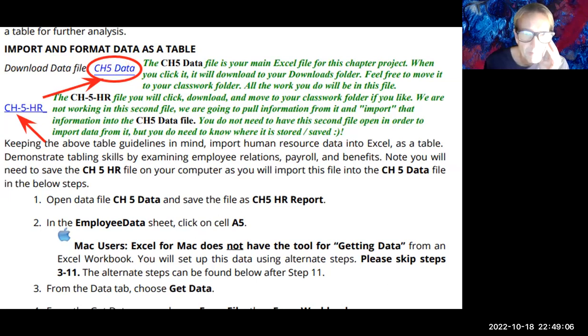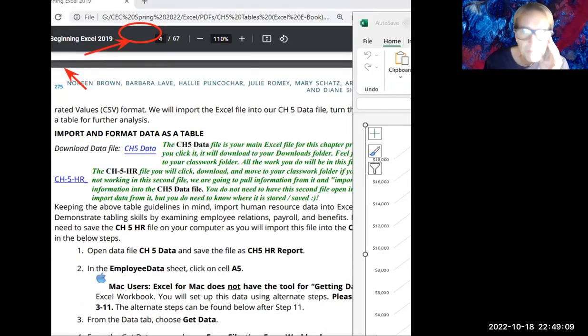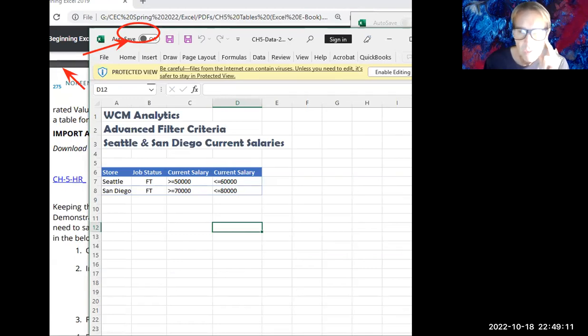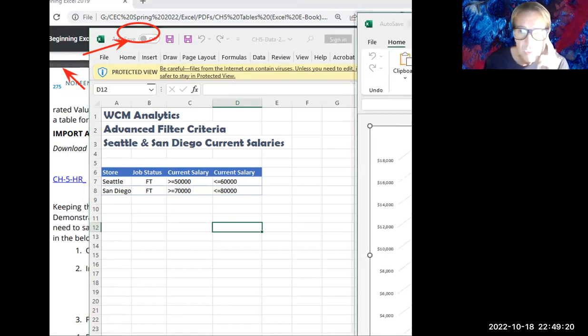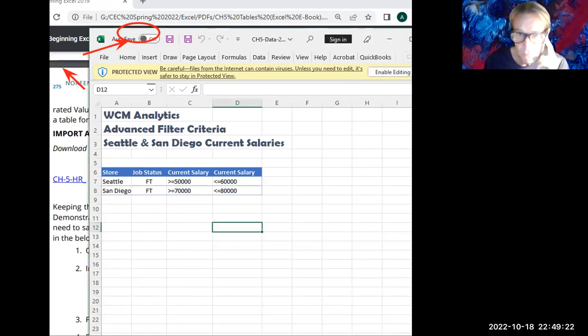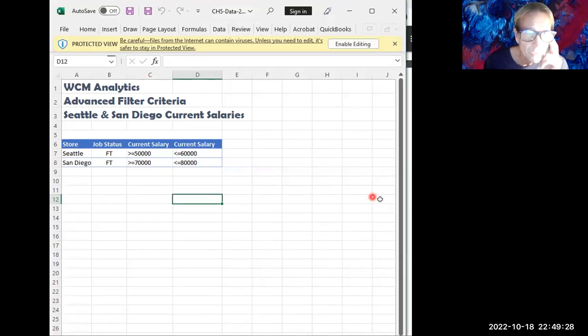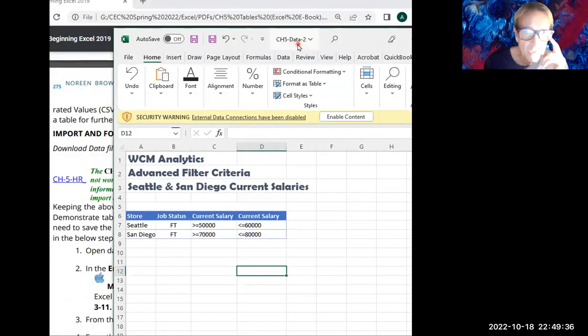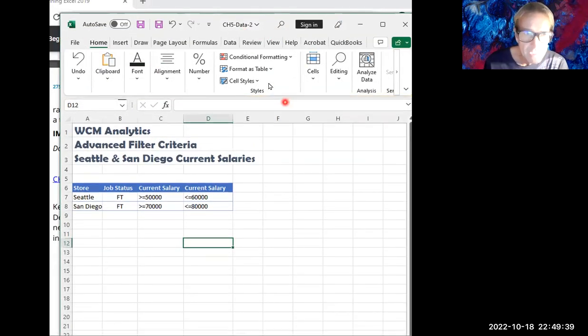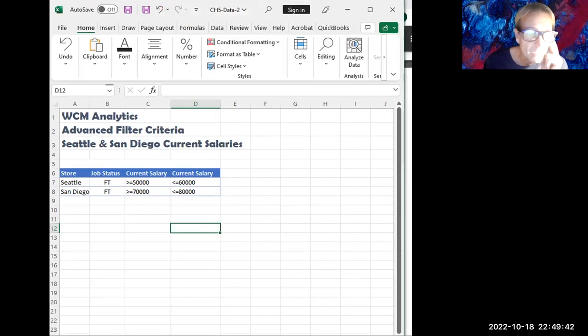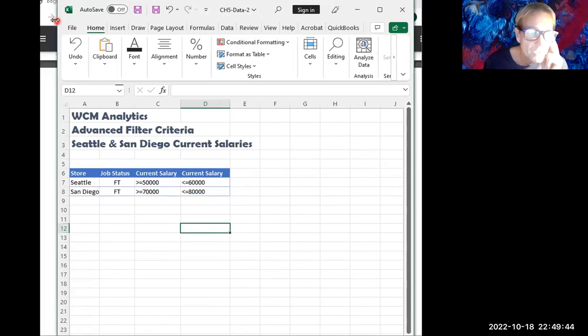Interestingly, depending on the browser you're using, it may open right up. I'm using Microsoft Edge, and it opened right up. If you're using Google Chrome, it might download to the downloads folder and you might have to deliberately open it. Regardless of how you get the file open, you may have to click a button to enable editing, or enable content, you might have to do both. You're saying that the file is trustworthy, which it is.